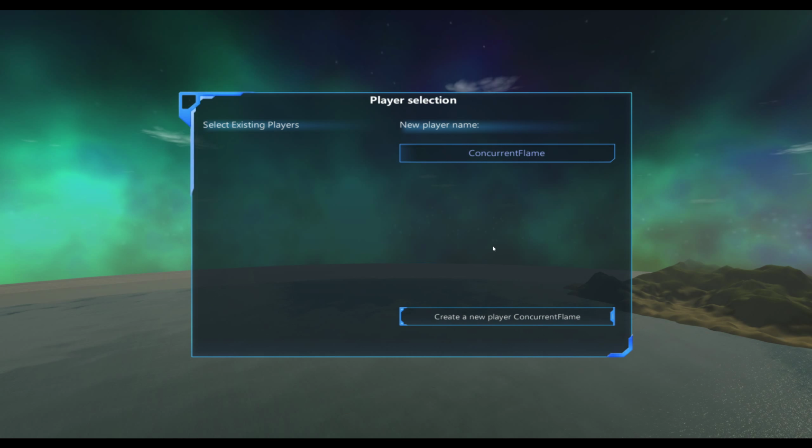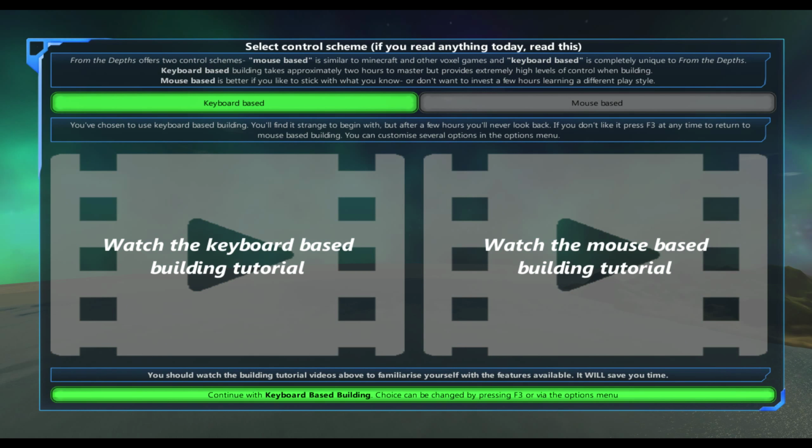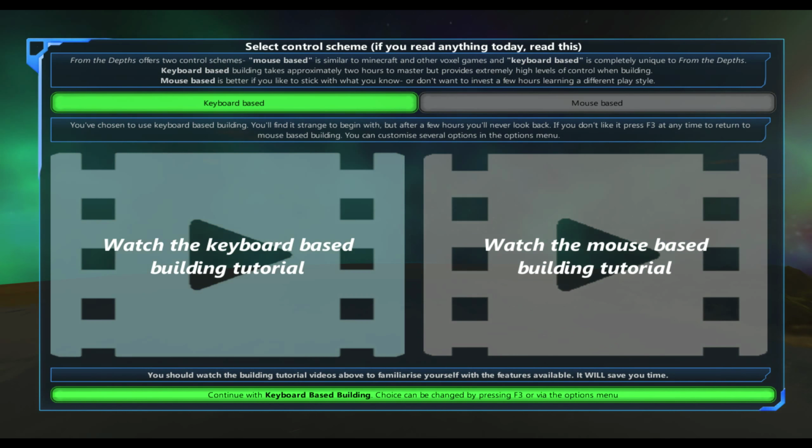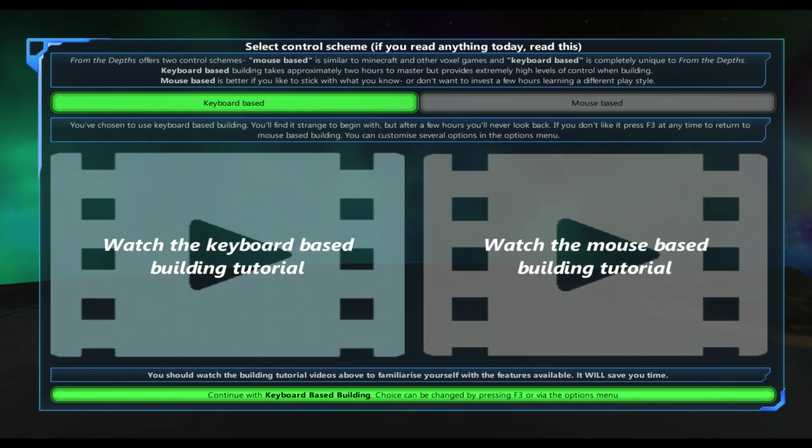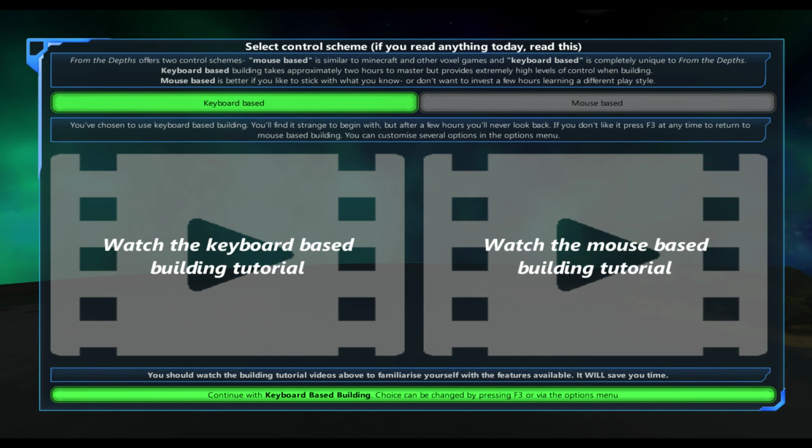This does not look like it's in 2K. Oh shoot, I have to watch these things? Well, it'll probably be helpful. Similar to Minecraft. Shoot.